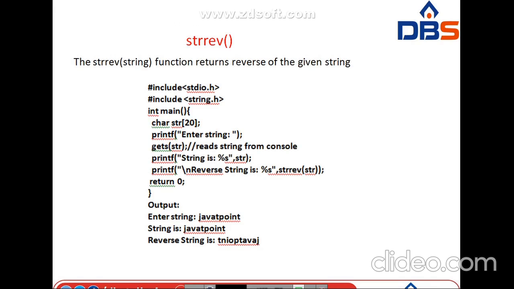Then the next one is strrev. What is the use of strrev? If we are going to reverse a particular string, then we use strrev. This function returns the reverse of a given string. Here I am going to take two header files, that is #include stdio.h and #include string.h. Why? Because I am going to use the string handling function called strrev. This strrev is available in string.h only.